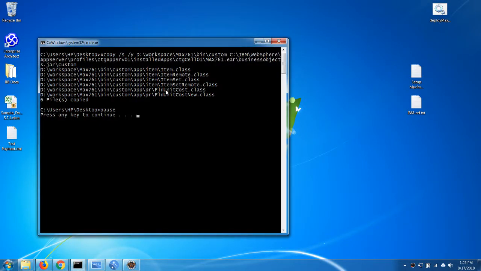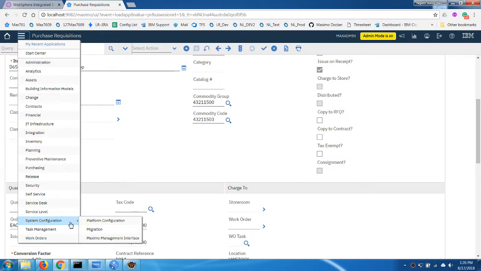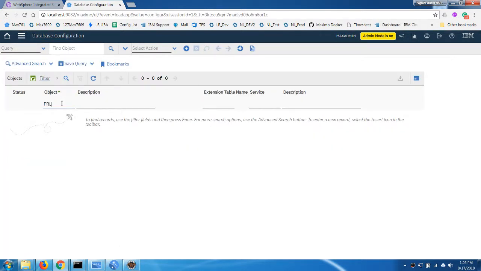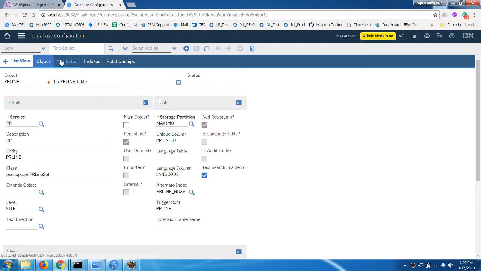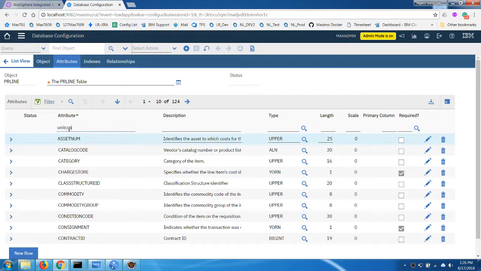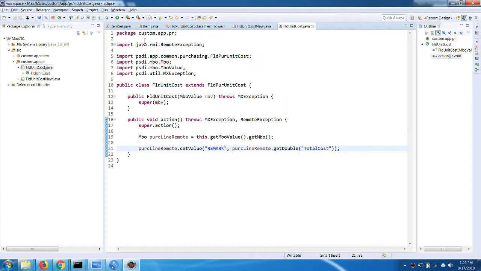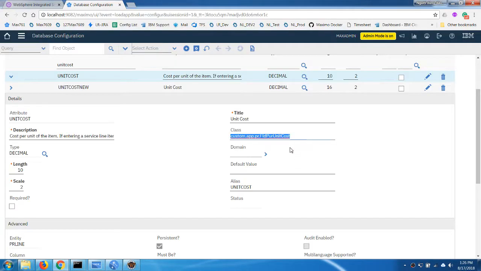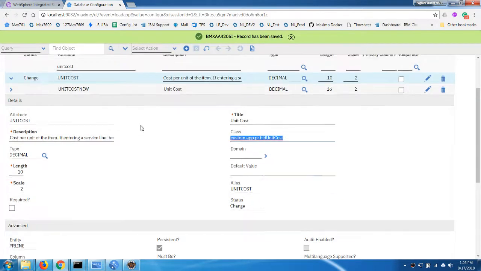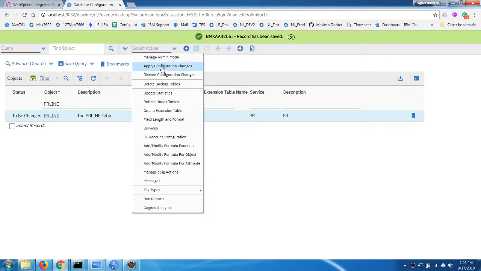Okay, so now we got 6 file copies, and then I will need to associate this new class with our existing unit cost field. That's what we're going to do next. Going back to the database configuration application, now we will need to change this to the new custom class. I think I called it PR. Let me quickly check. Custom add PR and then unit cost view. Yep, and then I'm going to save it, and then apply the change.